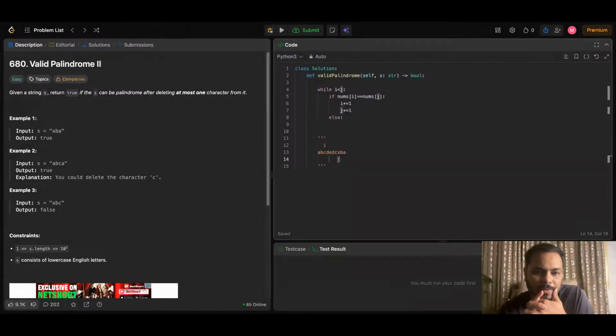else if nums of I, so J minus equals 1, okay, and here J minus equals 1.